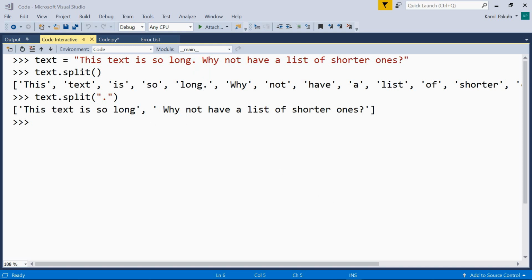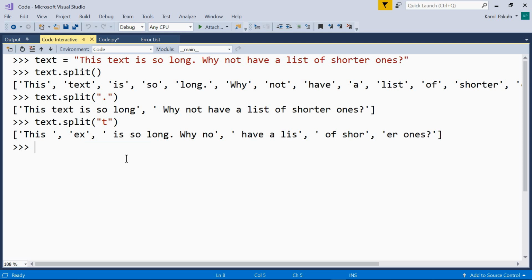And now let's split on each lowercase t. So text.split with t. What we get is this: This, x, is so long, and so on. Now, all the t characters are missing here because they are the delimiter characters, which are not included.